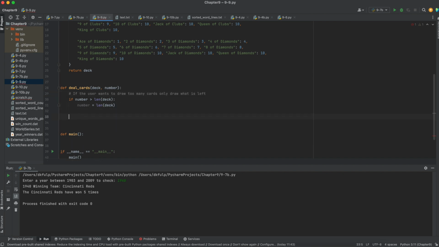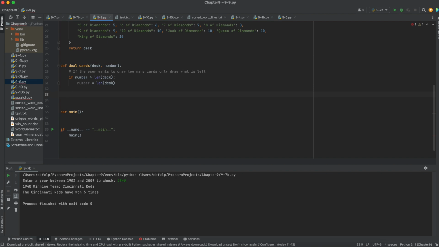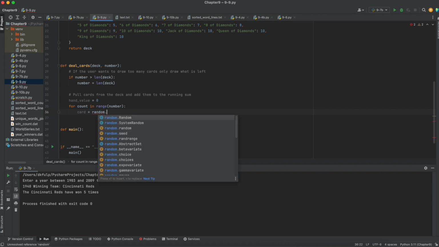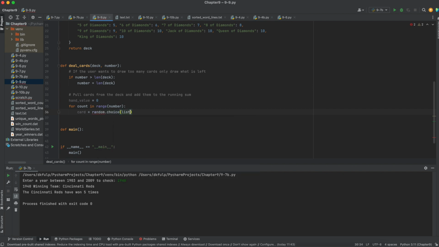Okay? After that, what we want to do is pull cards from the deck and add them to the running sum. That sum is going to be our hand value. Like that. And we'll say for count in range of number, so how many cards we're actually grabbing, then we're going to say card equals random.choice of list of our deck.keys.